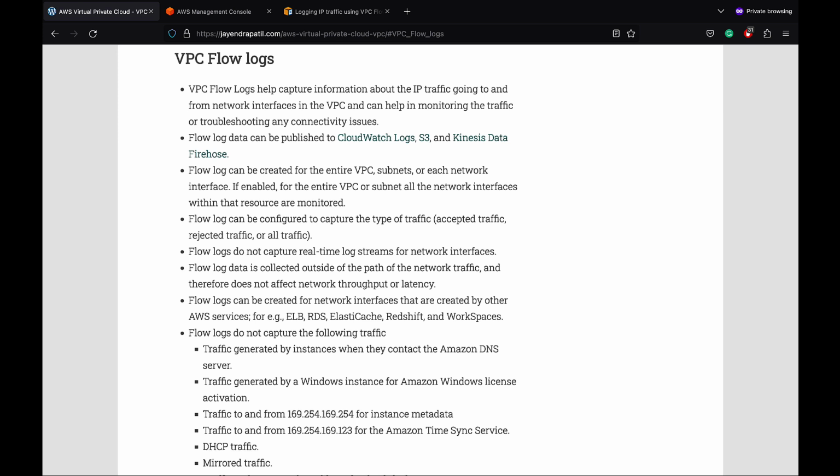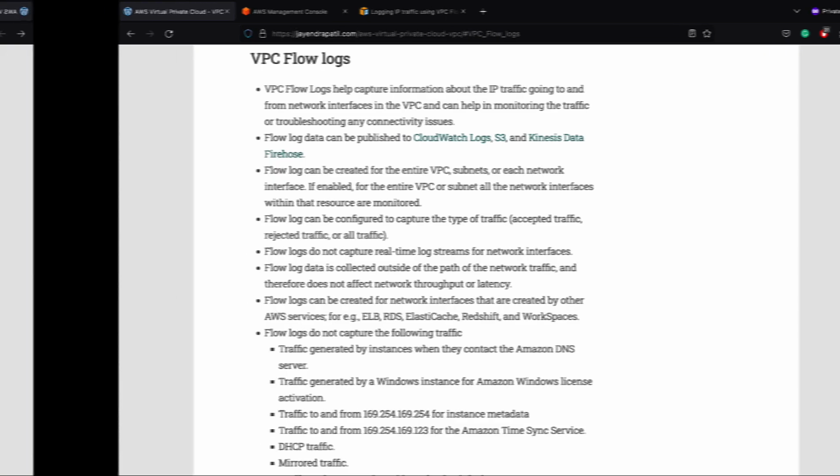Flow logs do not capture real-time log streams for network interfaces. They are aggregated and pushed to the destination. Flow log data is collected outside of the path of the network traffic, and it does not affect the network performance, throughput, or latency. However, flow logs do not capture all the traffic. Traffic to Amazon DNS, instance metadata, or time sync service calls is not captured.